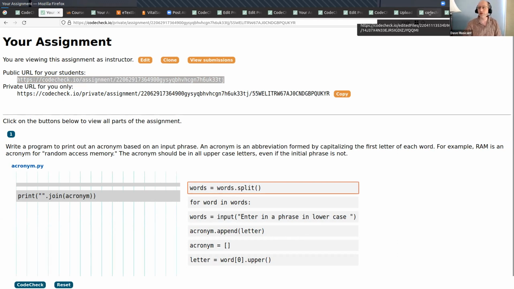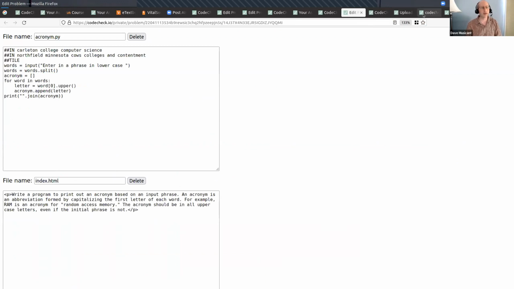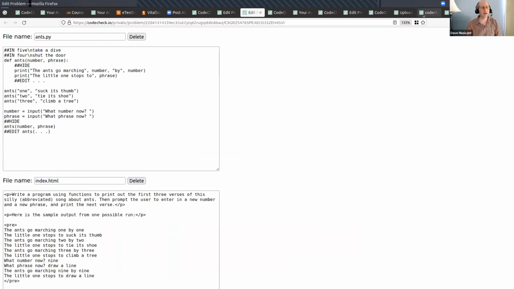If I want to create a code modification problem from scratch, I have one of those here also. That is this one.